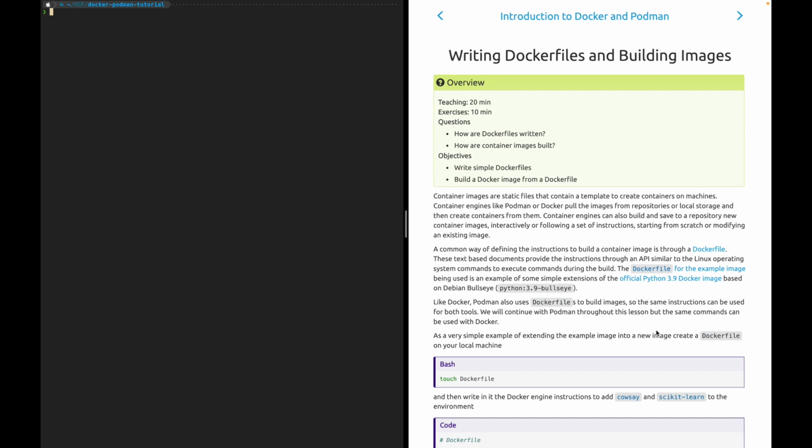And the objective at the end is that you will create an image from the example that we have been using so far. So let's start by explaining that the image is a static file that contains the template to create the container on the machine. The engine that you're using will pull the images from repositories, from registries, or from your local storage, and then create a container from that. We have been doing this so far.